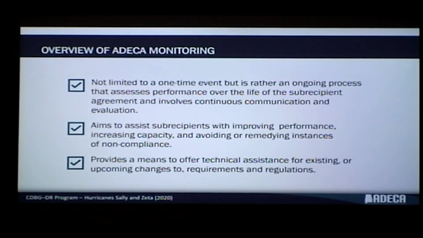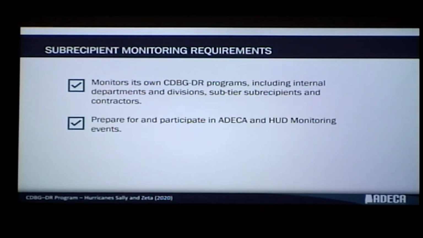Everything you hear me saying is, are there delays? Is it a staffing issue? What can we do to get you in a position where you're performing at your highest potential? And then, of course, it provides a means to offer technical assistance for existing or upcoming changes to requirements or regulations. So technical assistance is one of our main jobs. We need to be here for you and help you navigate the regulatory environment successfully, so that we can all succeed. Technical assistance is a daily thing, but also, when we come out to monitor, on-site or remotely, we're always going to ask, unless we already know, what technical assistance do you need while we're there. And this, again, is just your requirements.